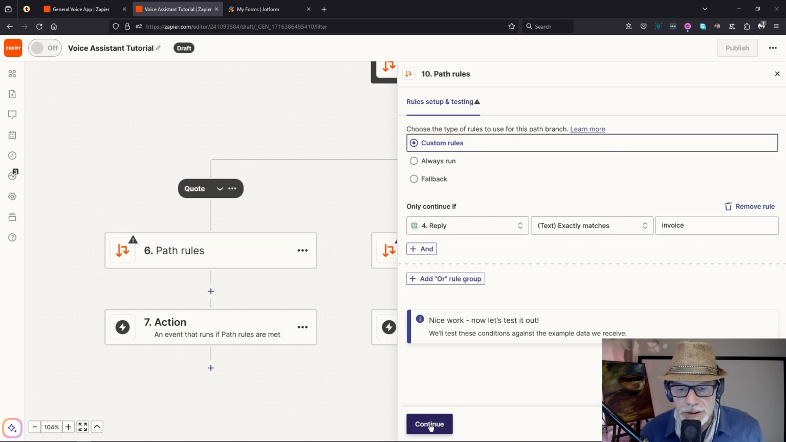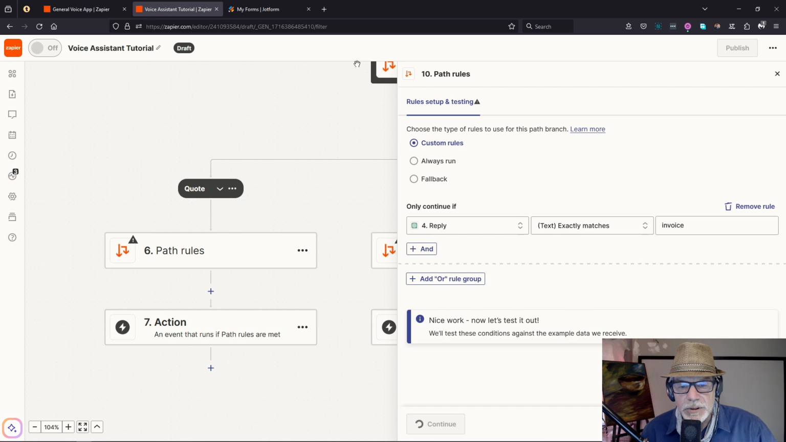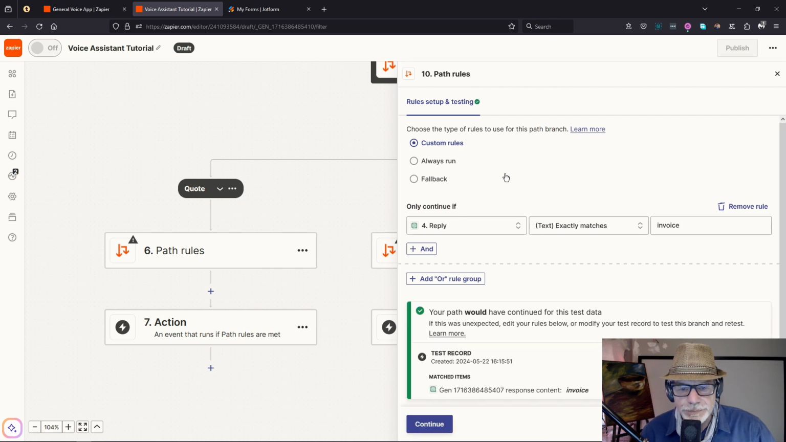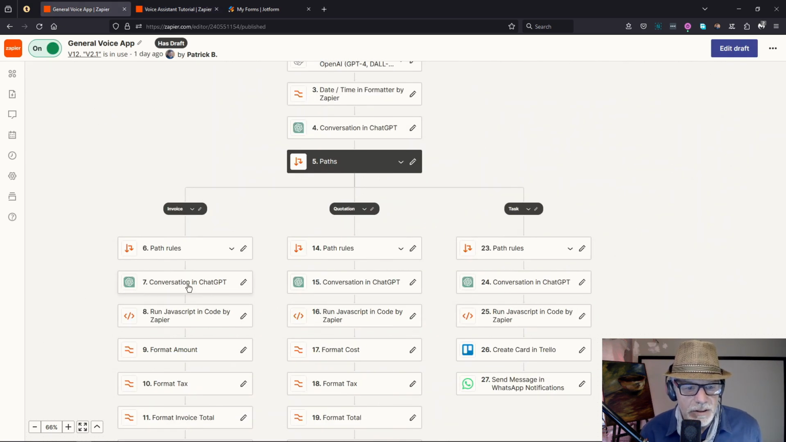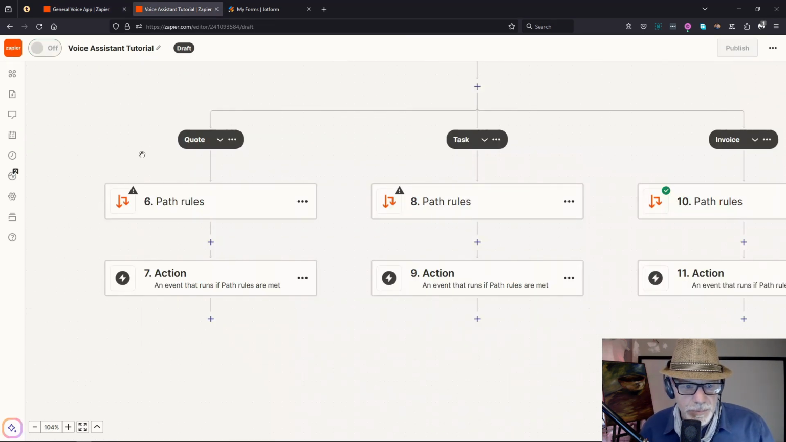Okay, and that's fine. Don't have to worry about any of the others. So we've tested it, and yes, it will run down this path. Okay, so we can close that. Now we do our action, and our action is another conversation with the GPT. And with this conversation, we want to actually extract the data that's in the transcript.